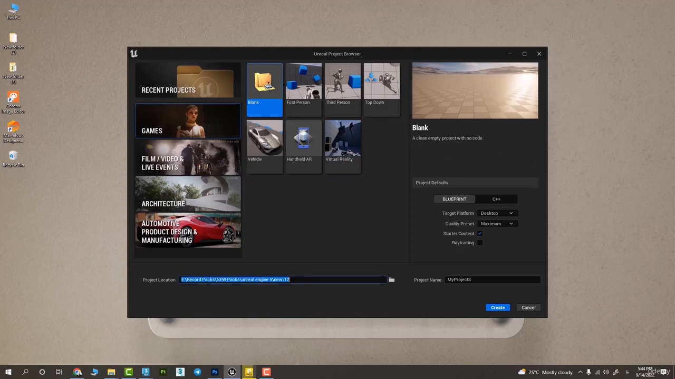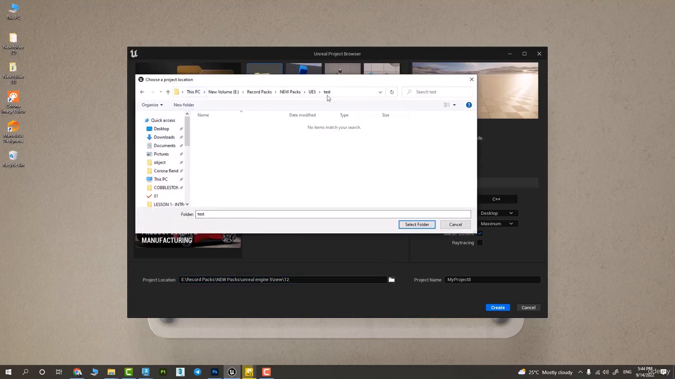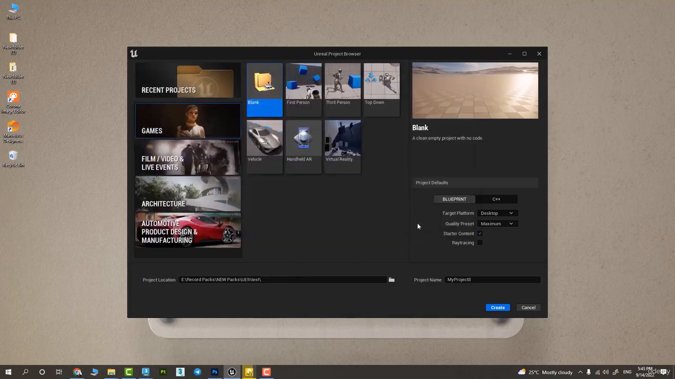Now, to start a simple project, I would choose blank, for example, and then go to project location, and choose a desired location to save my project at. I can just navigate to a certain folder that I would like. And please do not make nested folders inside each other. Just use a simple folder.